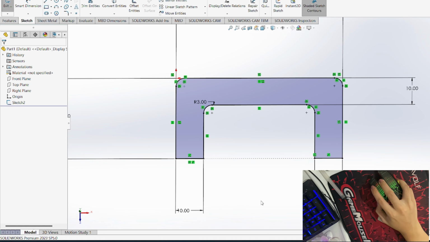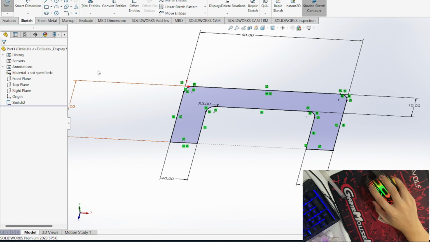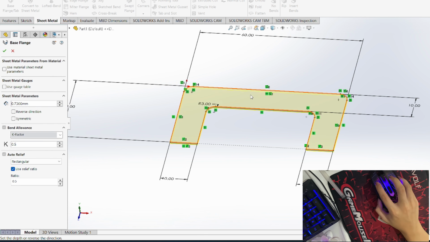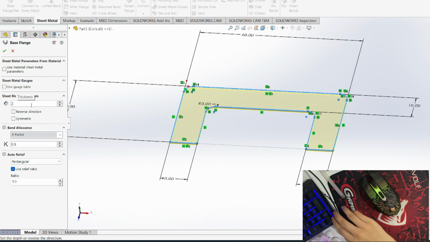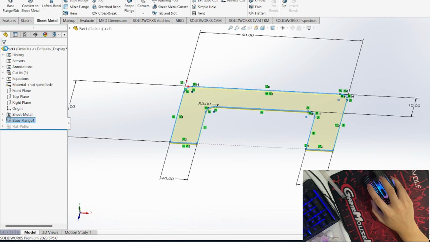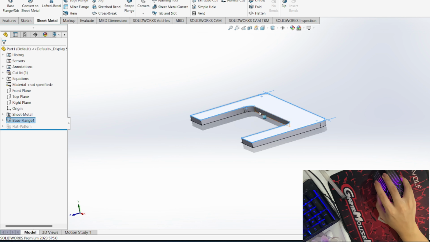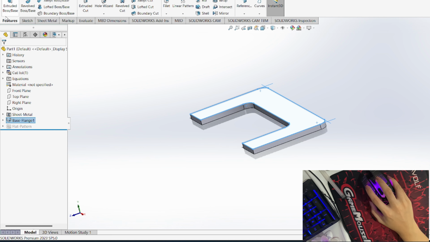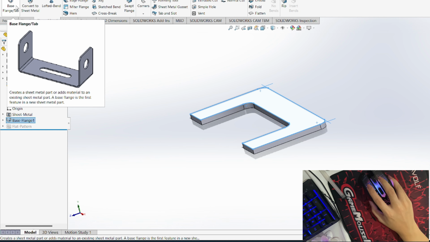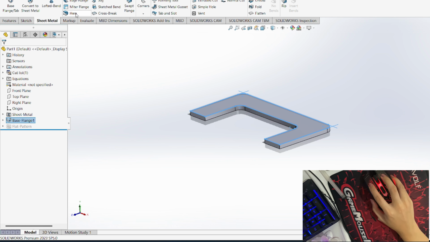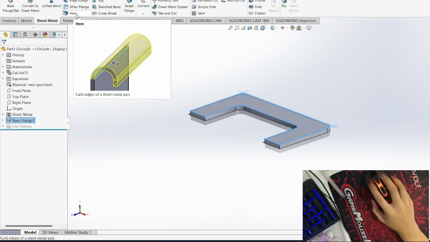So after sketching it, let's use in the sheet metal the base and flange tab. So click this with 2 millimeter thickness. So click OK, and there you go. Instead of using extrude in features, we use the base and flange tab on sheet metal. It is because we need to use this feature hem, and this is only applicable on a sheet metal part.